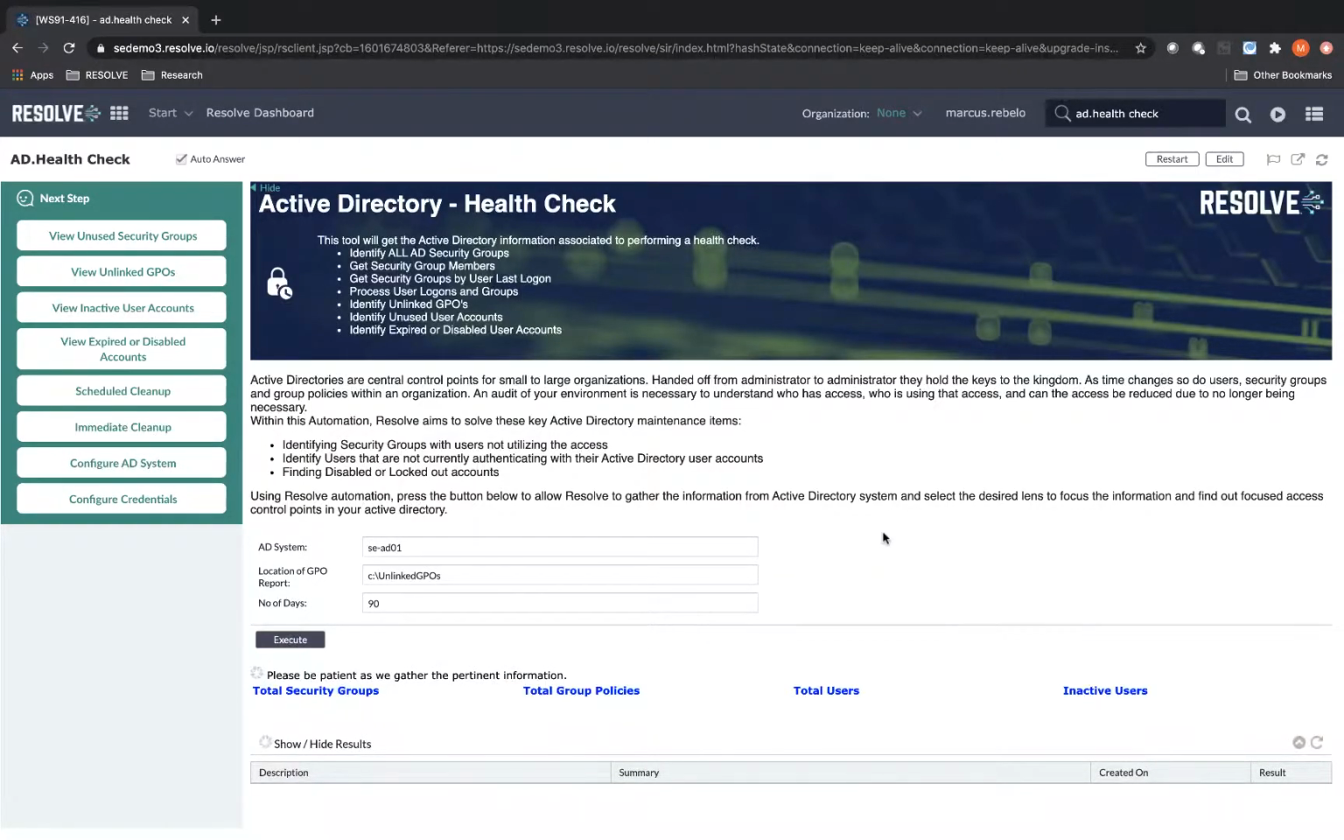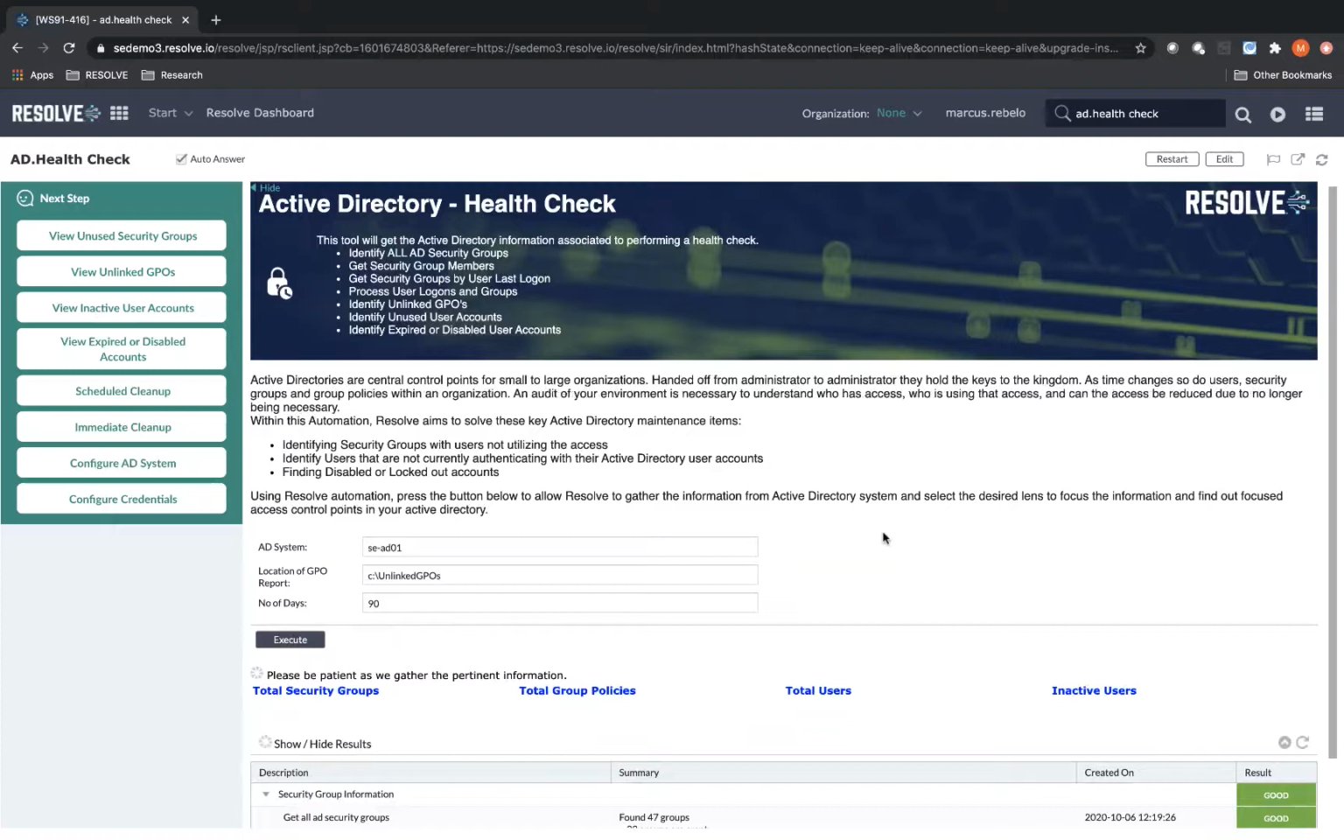We're going to identify all of the AD security groups and get those security group members, as well as getting the user groups by their last logon. We're going to go ahead and process those logons and groups, identify any unlinked GPOs, identify the unused user accounts as well as the expired and disabled user accounts.